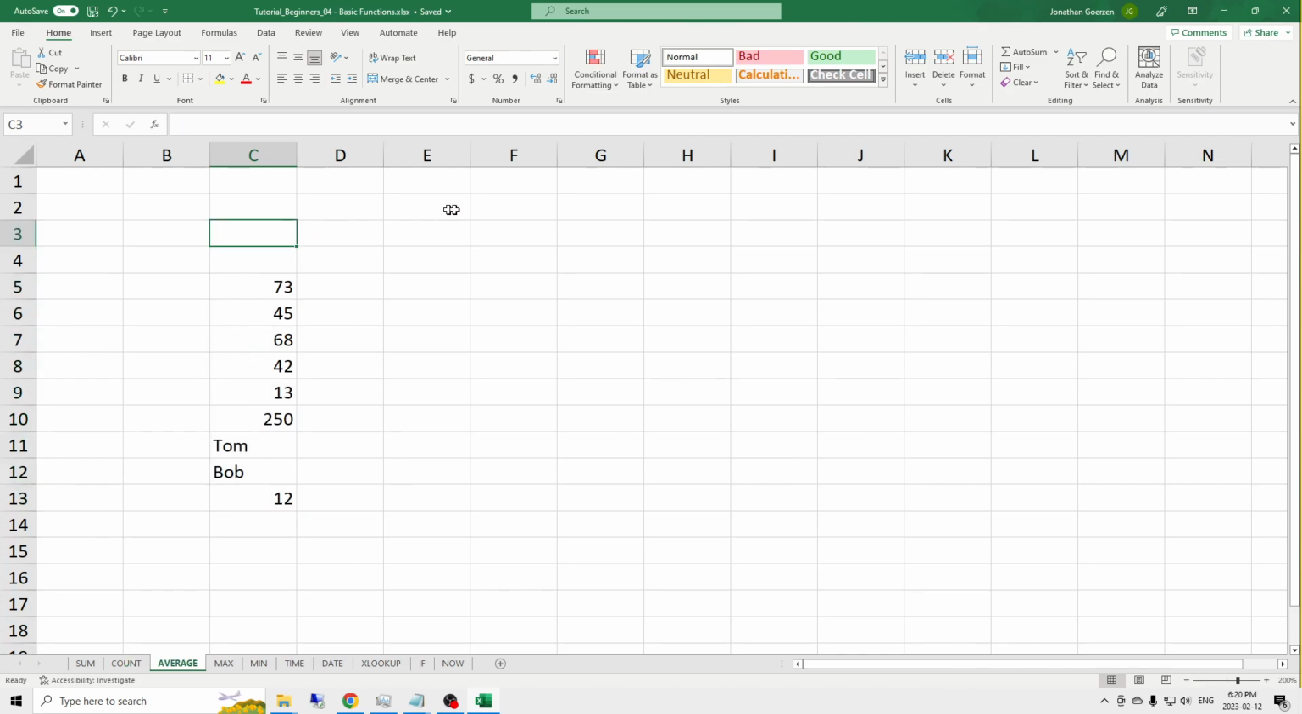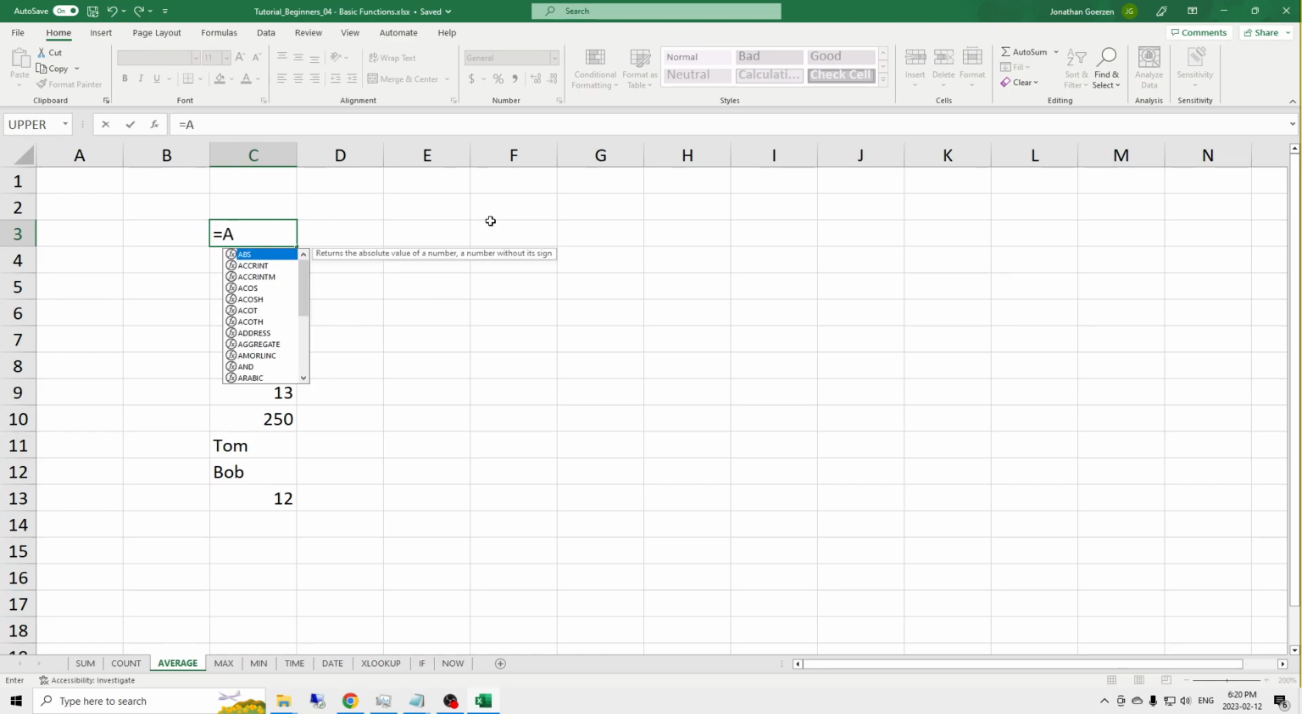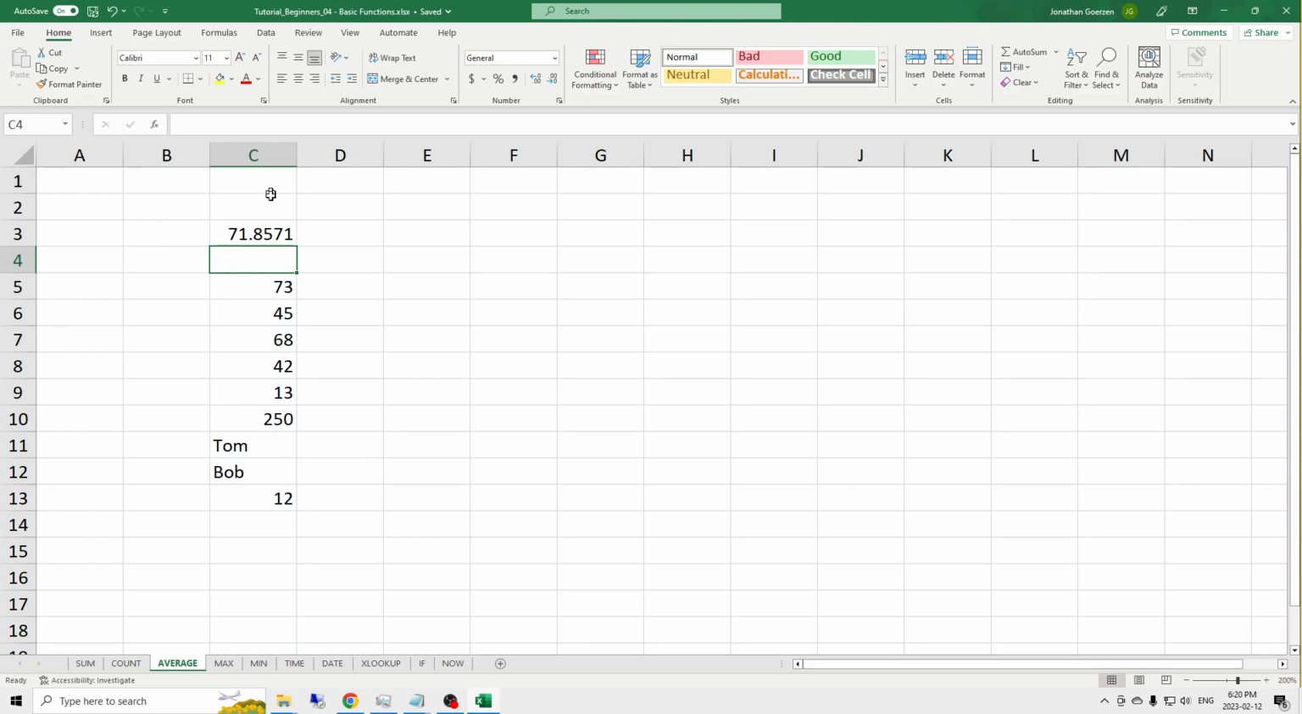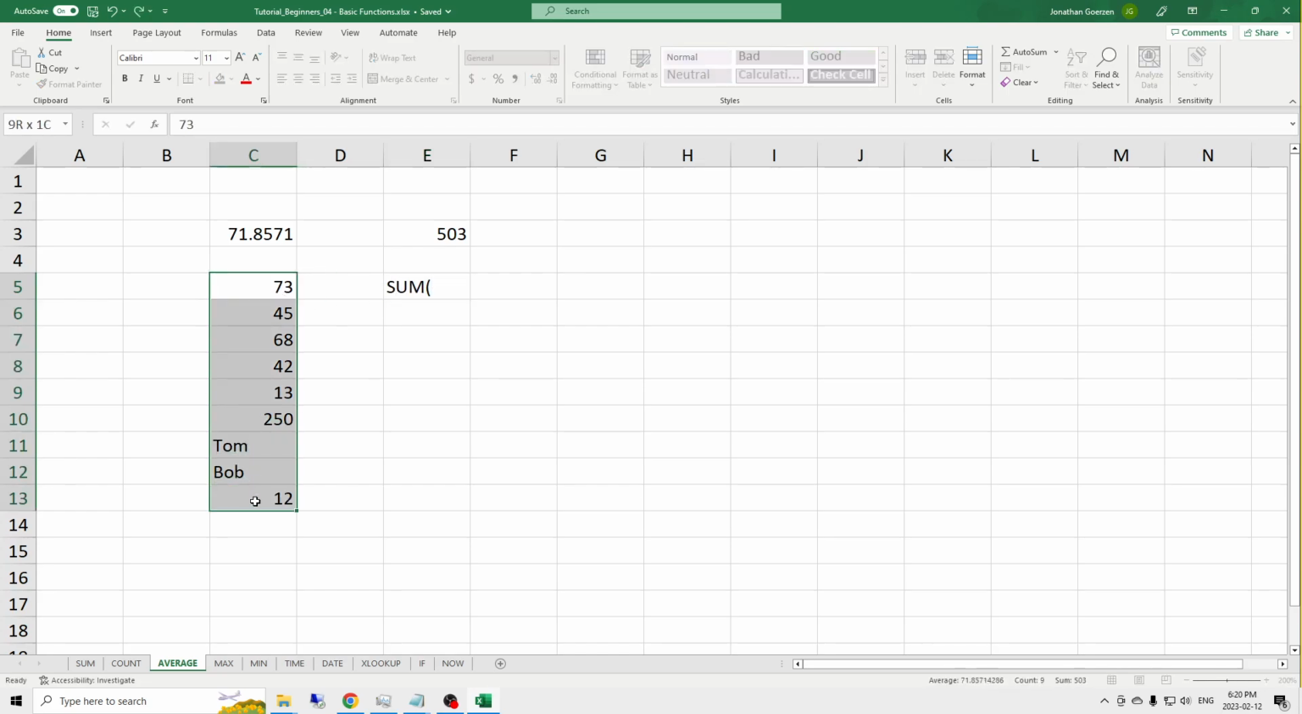The average function takes the numerical average of however many numbers are fed to it. So in this case, feeding it the same data set, it returns an average of 71 point something, taking the numerical values and ignoring the text values in this case. This gives you the numerical average. For example, if I were to take this number and multiply it by 7, I should get the same as if I took the sum of the same range.